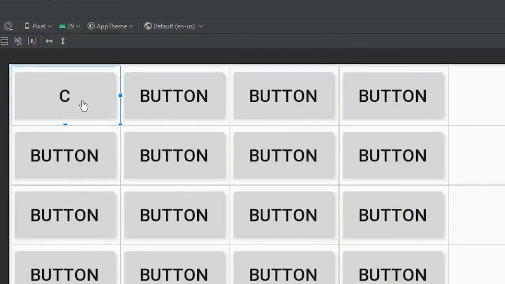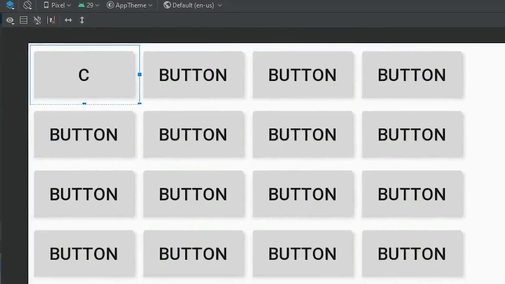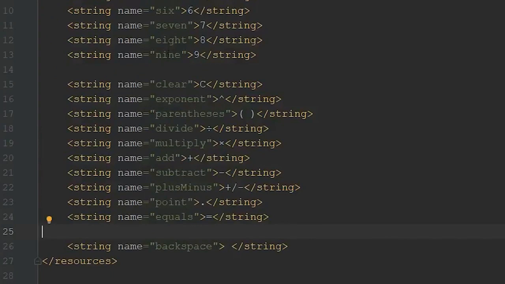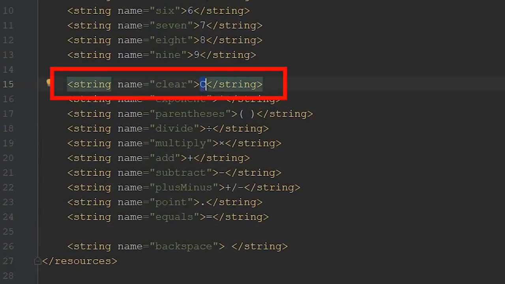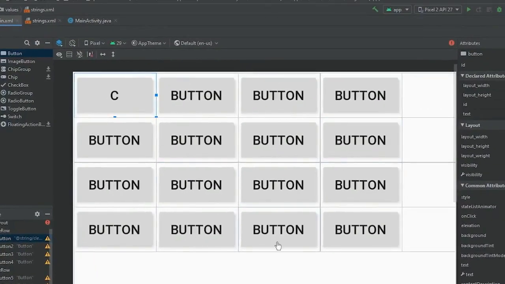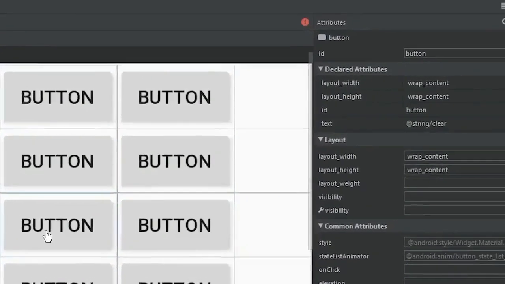You can see that the first button now changed to a C, and if we come back over to the strings resource, you can see that the clear, our string that I defined for it, was a capital C. So I'm going to go through all of the buttons and give them their names, and then I'll come back.